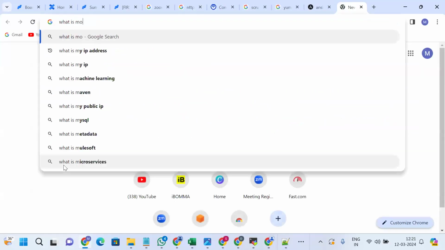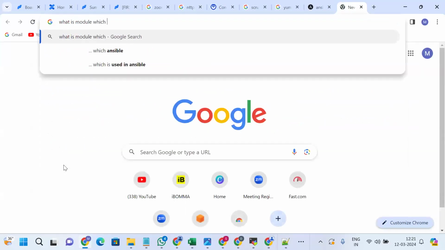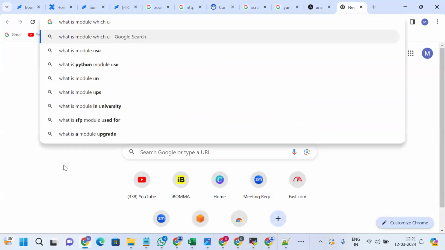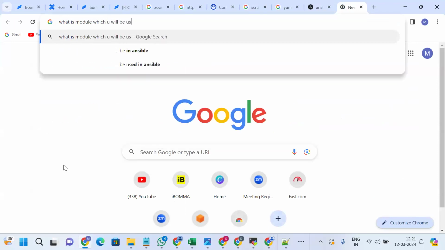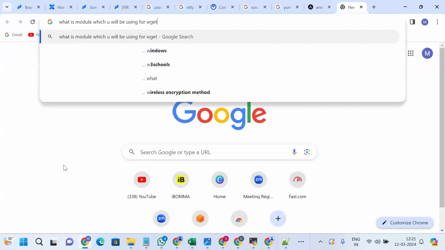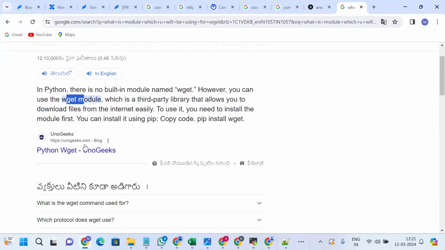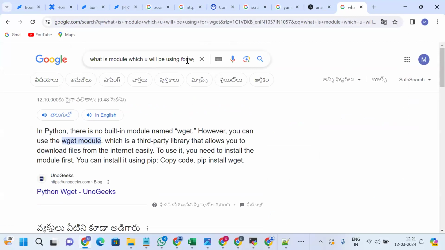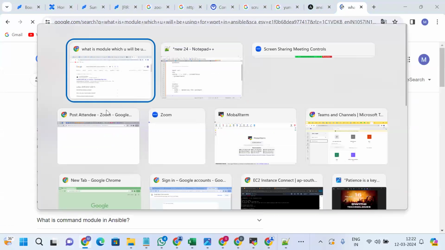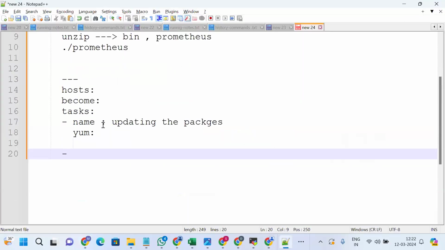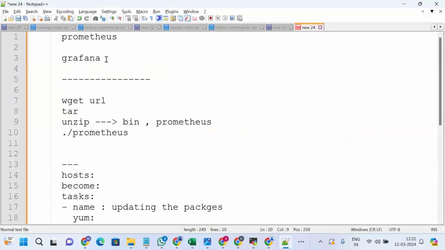What is the module which you will be using for download, which you will be using for wget, which is equal to get_url in Ansible. You can pass all of the things, get_url, and just try to search it and go ahead. Okay, try to do these things.